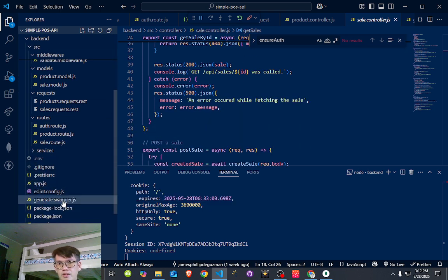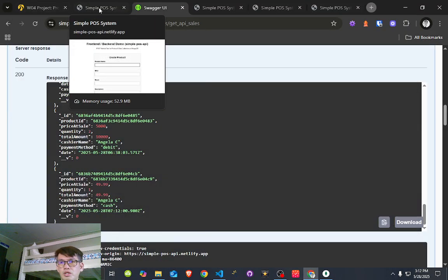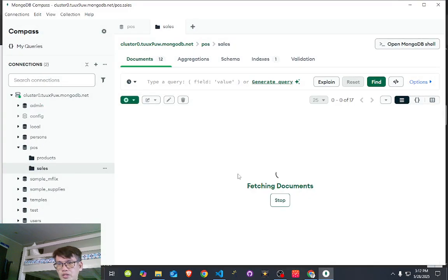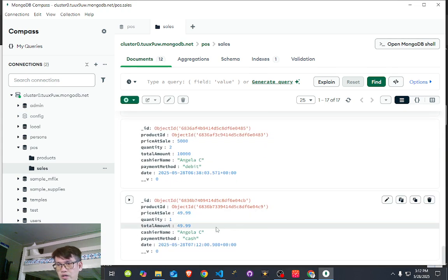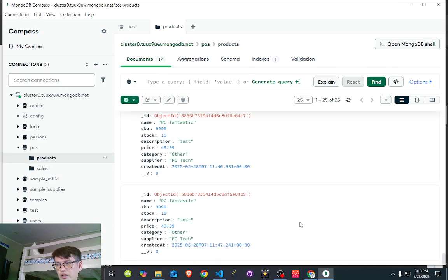Now we actually have one last thing to check, which is MongoDB. So I've got product and sales collection, and as you can see, they are also posting here and right here. And I've got 7 fields, 1, 2, 3, 4, 5, 6, 7 here.